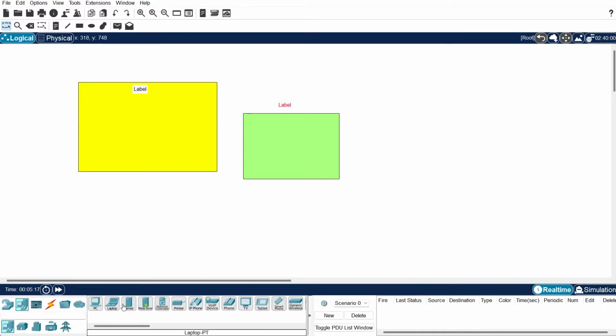So for the example right now, if we want to come in and add a PC into this, and then add a second PC, we can just drag and drop. The other way you can do it is you can click here, and then just click where you want it. So you can do it whichever way you see best.